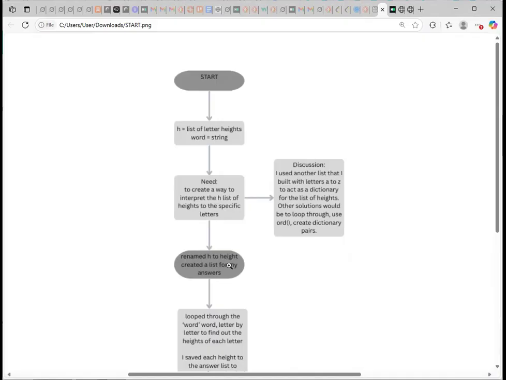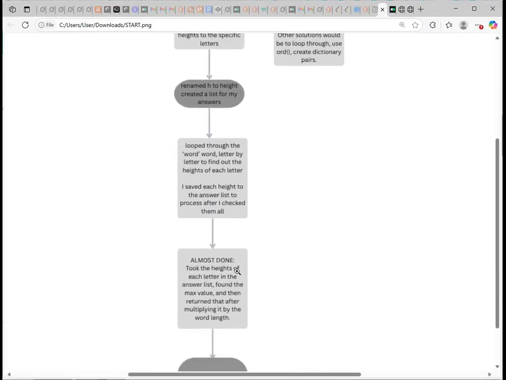So the first thing I did was I renamed H to height and I created a list of letters A through Z so I could kind of translate and know that the fifth element of the letters is E, so then I know the fifth number in H is the height of E. Confusing, but you'll see it in a moment.